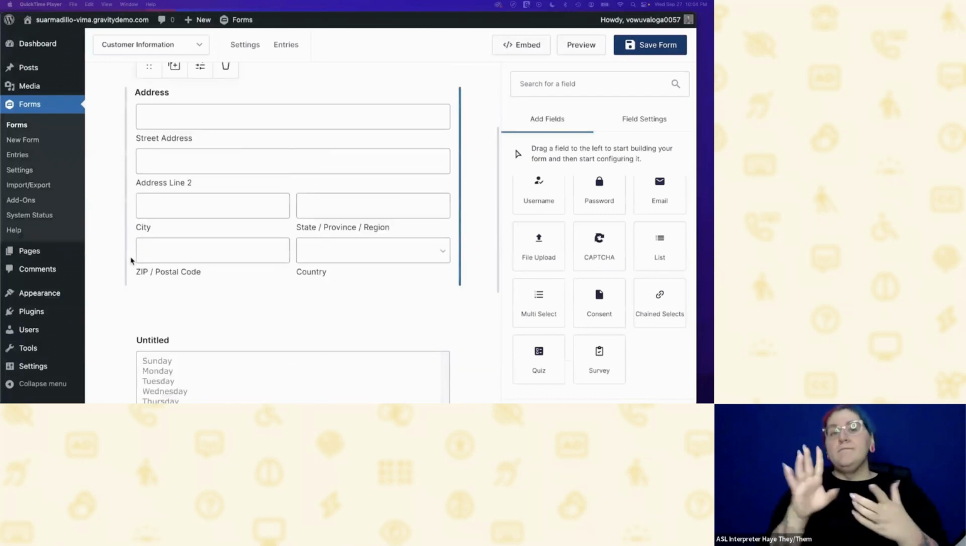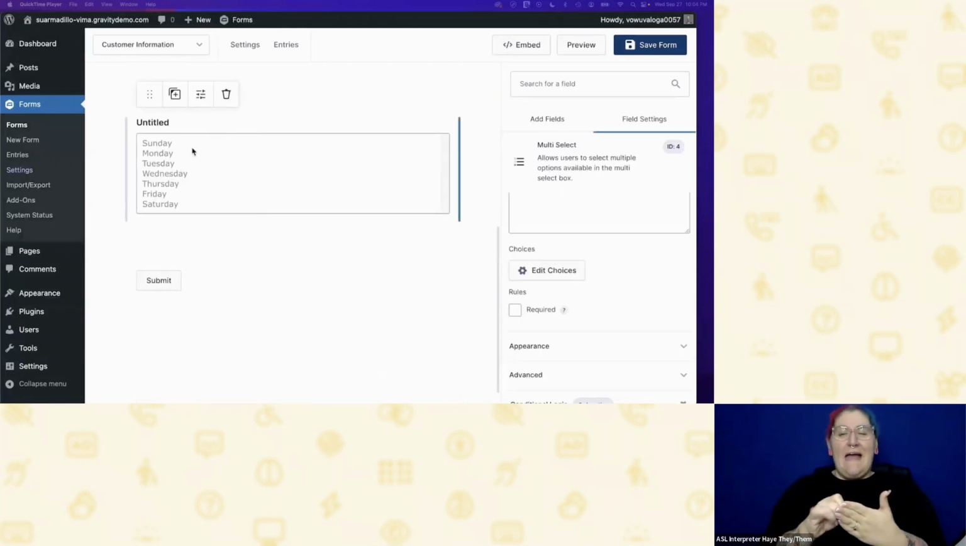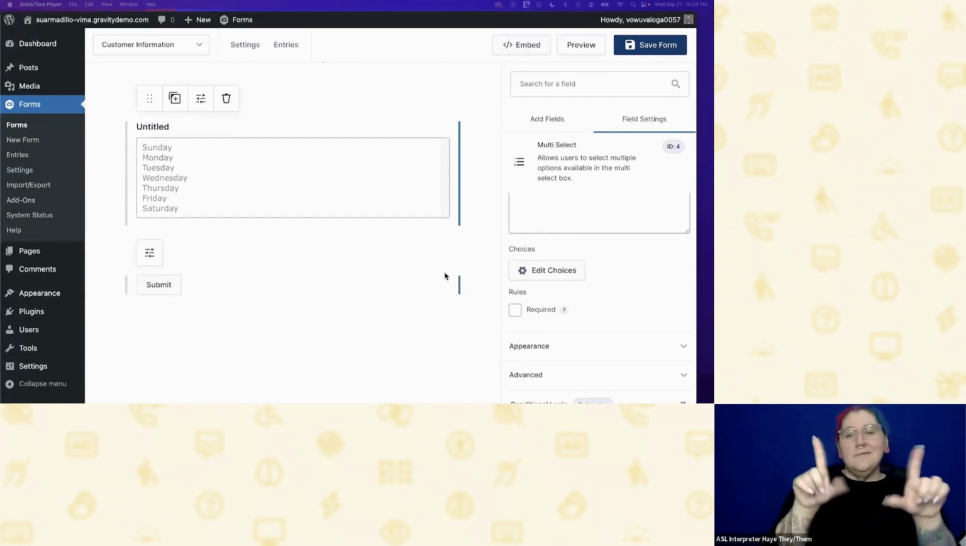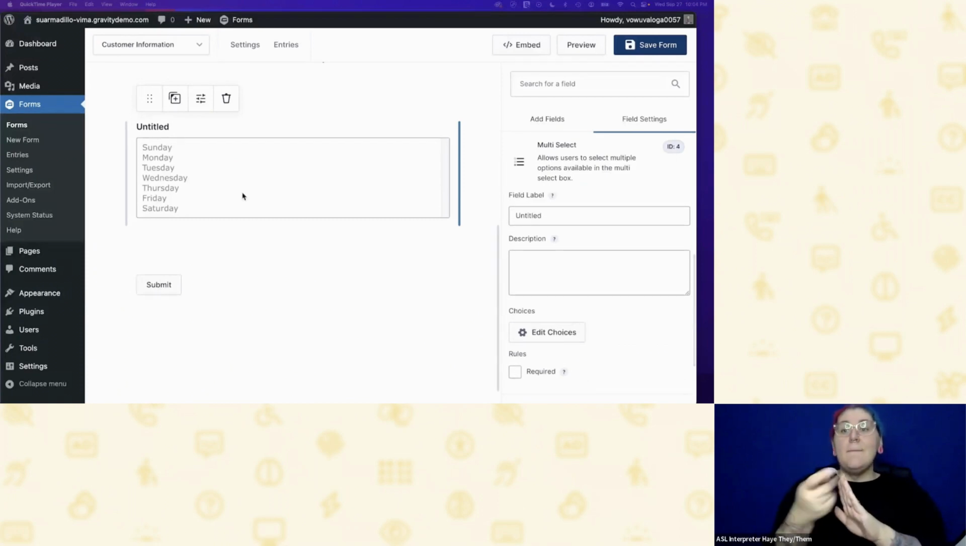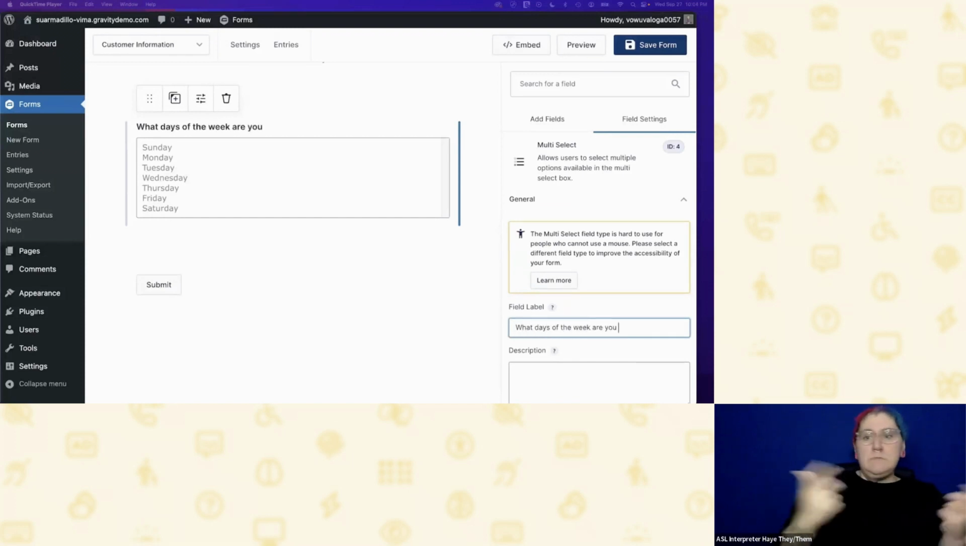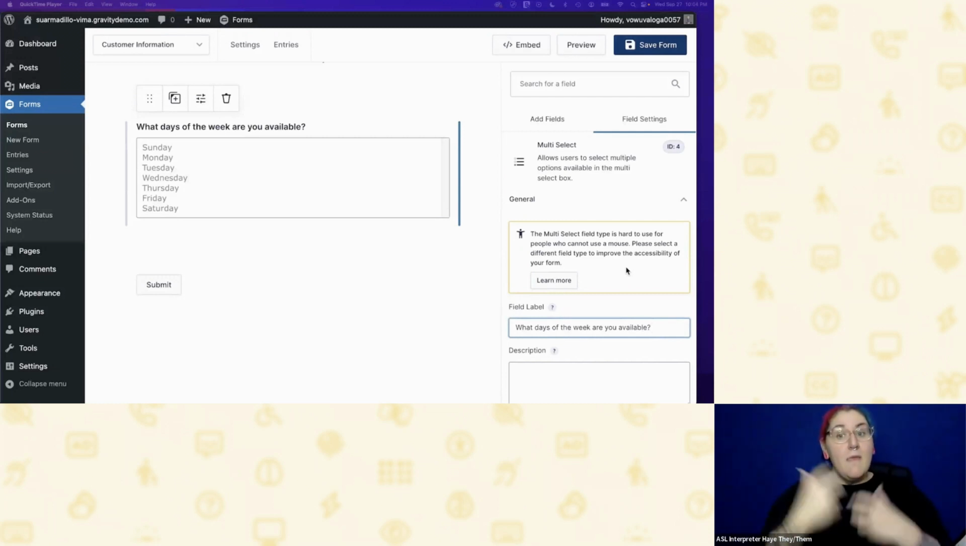So the thing about a multi-select field is it's this box where you can select multiple items. So that's great if we've got a situation where people might have multiple answers to a question, right? But the problem is there's this accessibility warning about this field. So let's have Rian show us why this field is not recommended if you want your form to be accessible.